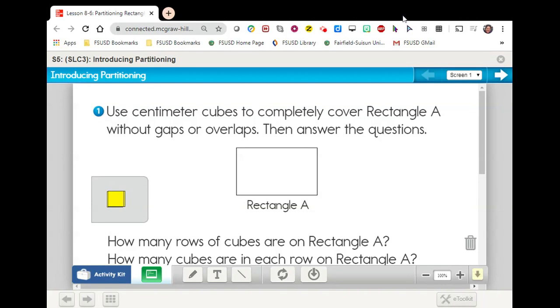Today we're going to be partitioning rectangles. When you partition something, it means you split it up, and we're going to split it up evenly. So we're going to split this large rectangle, rectangle A, with these smaller yellow cubes or squares.